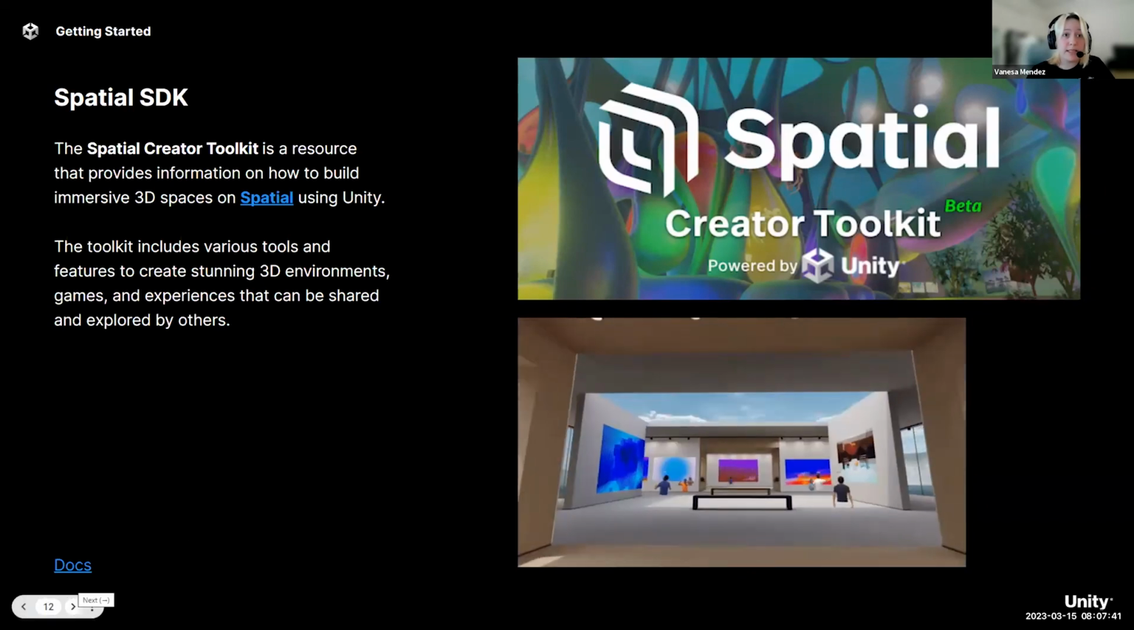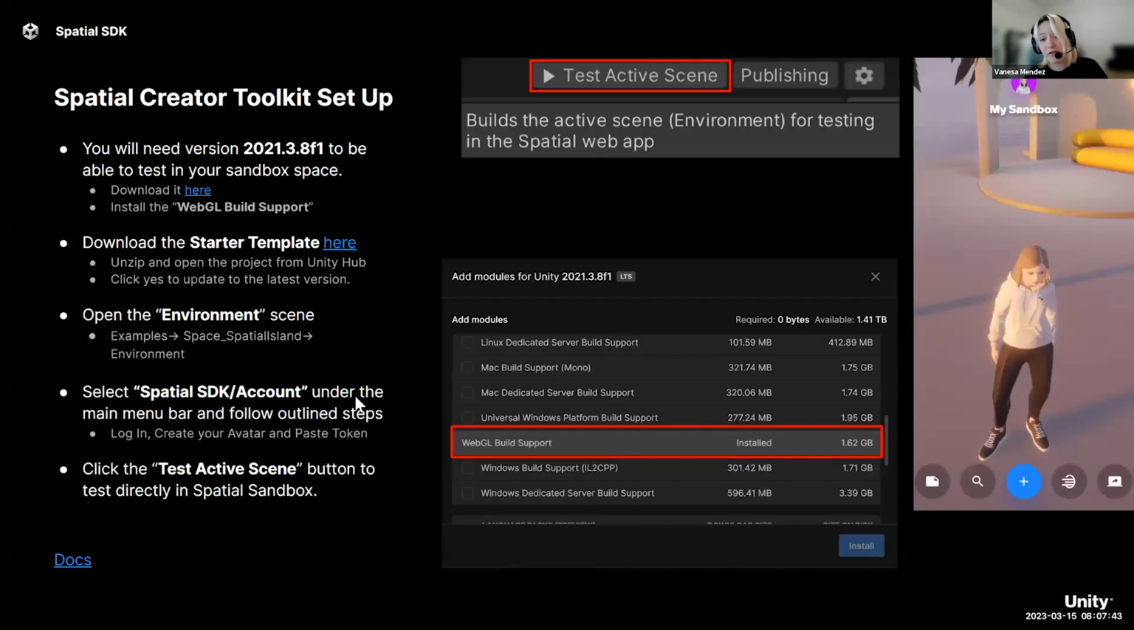And then in the next slide, my last thing for you guys is I put some instructions on how to set up the Spatial Creator Toolkit for Unity, where you can test the active scene in your web browser. And as I said, you can create everything in Unity, avatars, environments, bring your assets and deploy it. And it's fantastic. I went into it with my headset as well, and I had a lot of fun in Spatial. You should definitely try it.